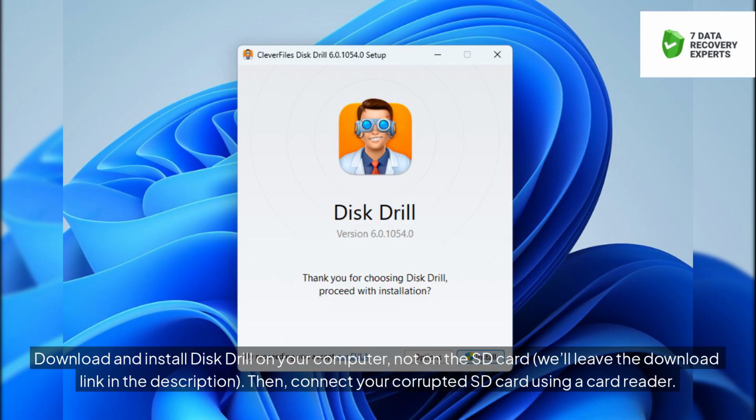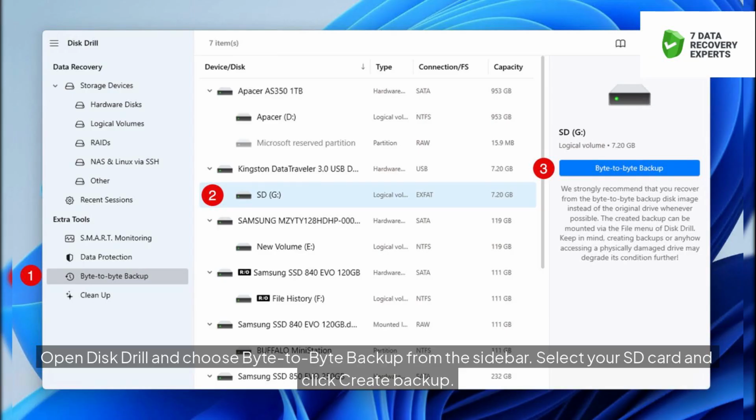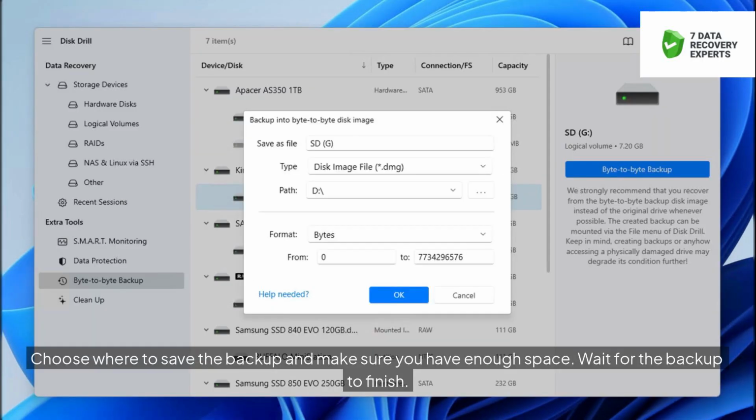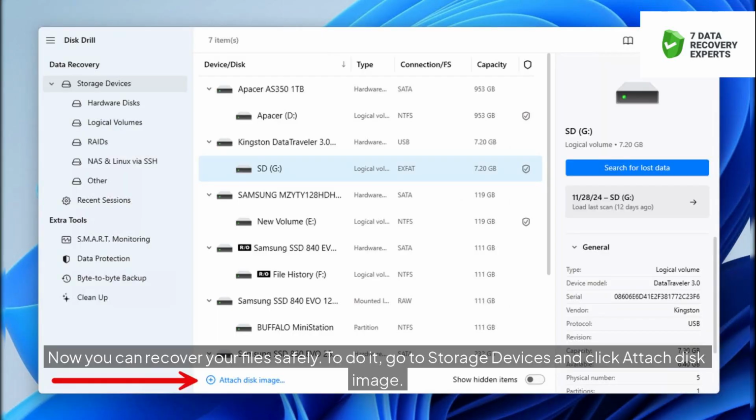Then, connect your corrupted SD card using a card reader. Open Disk Drill and choose Byte-to-Byte Backup from the sidebar. Select your SD card and click Create Backup. Choose where to save the backup and make sure you have enough space. Wait for the backup to finish. Now you can recover your files safely.